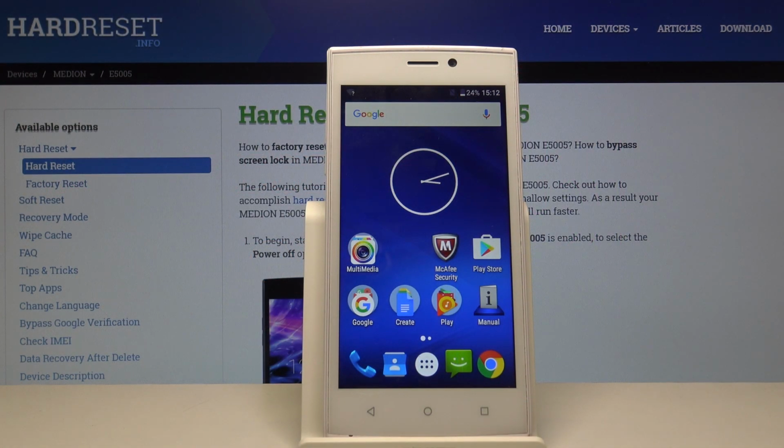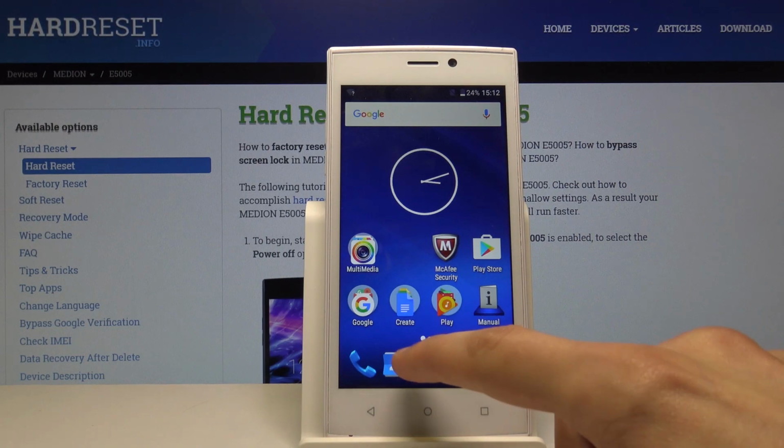Welcome, in front of me is a MEDION E5005, and today I will show you how to enable Google Backup. So to get started, you want to open up the Settings app.